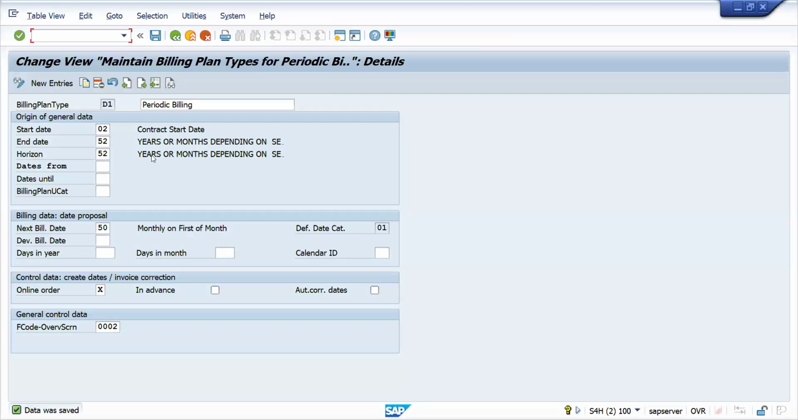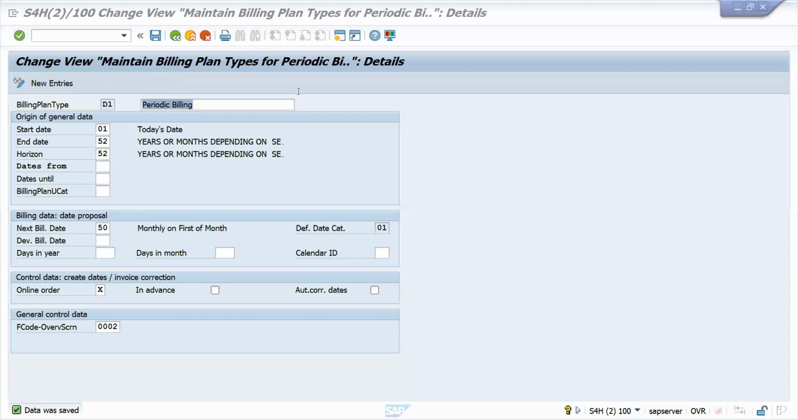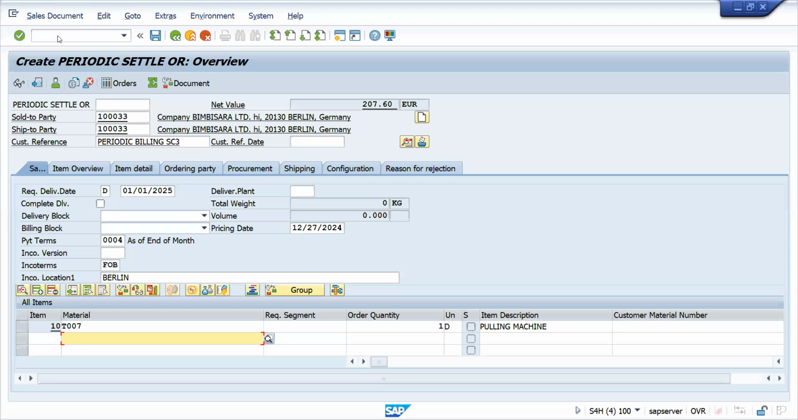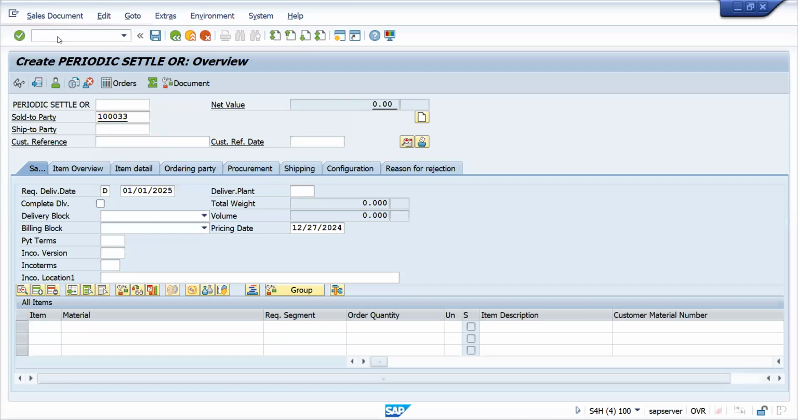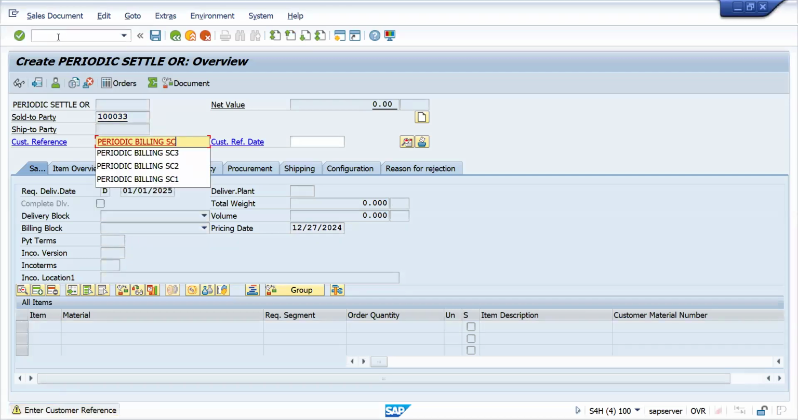Okay, so let's put today's date as of now for auto generation. I would like to show you one more setting. This is also important for you. You have an auto generation option, but if you don't want to generate dates automatically based on the date category, you can control that.